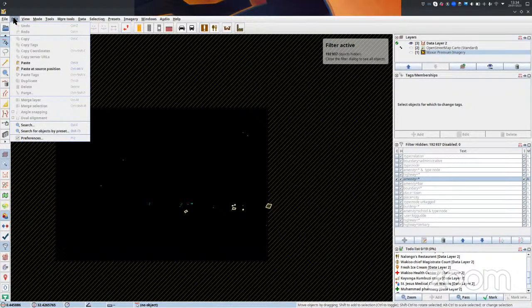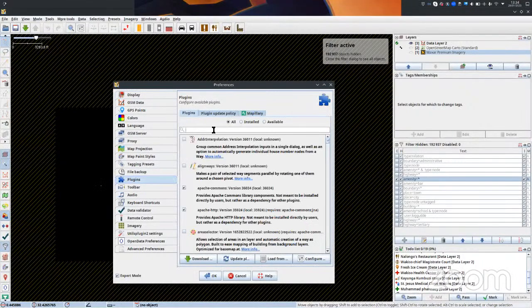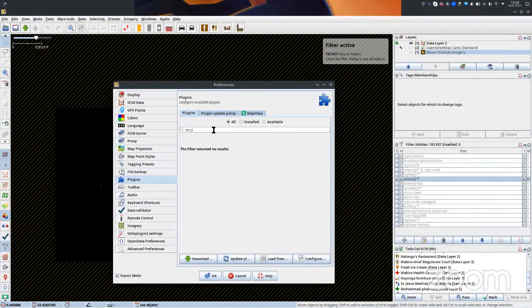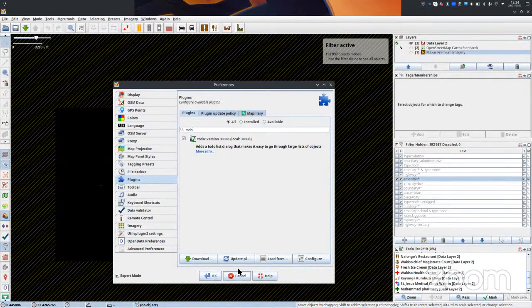Again, to install plugins, you go to edit, preferences, and then you go to plugins here. Then searching for the to-do list plugin, if I search for to-do here, I can see it here. It's basically a matter of selecting it and then clicking OK. For me, it's already installed, so I'll not install it again, but that's how you would install it in case you don't have it yet. Then how you use the to-do list plugin is what I want to show you next.